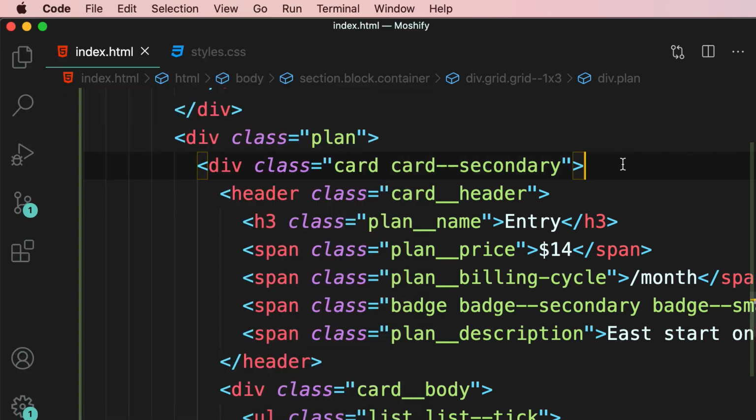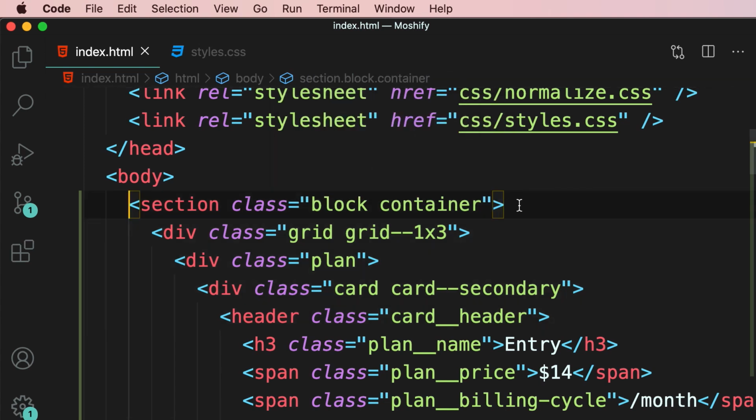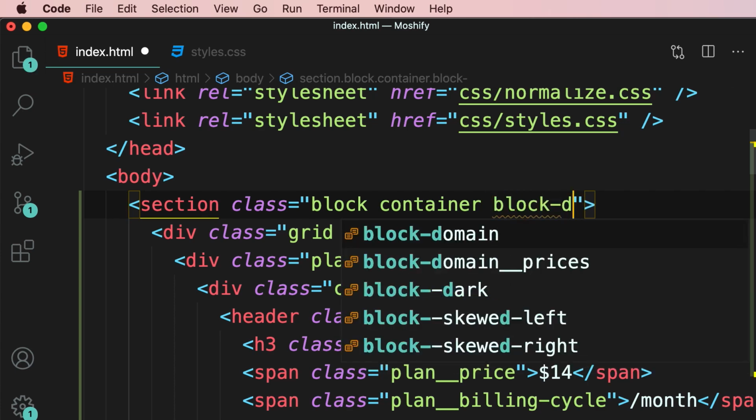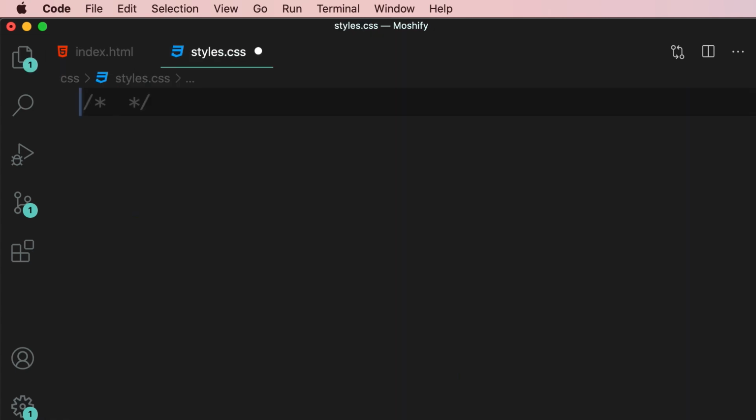So back to our markup. I want to quickly jump back to our section without scrolling up and down. So look, here's our section. Let's click on this. Then we select it here. And our cursor is right at the section element. So I'm going to give this an extra class called block-plans. Now back to our style sheet. We define a new section called plans block.